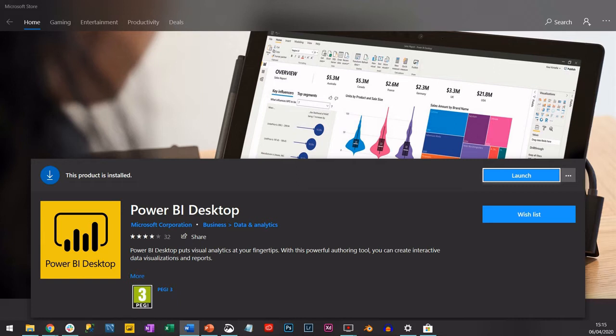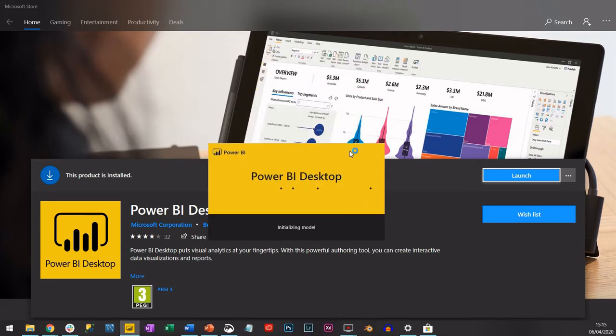You can click on the tick box on the final setup page to launch Power BI. Here's Power BI. Sometimes it takes a few minutes to load up, and when it starts it says initializing model.